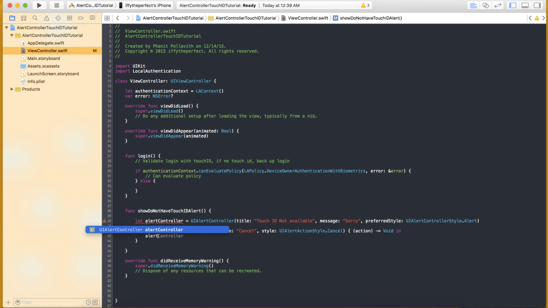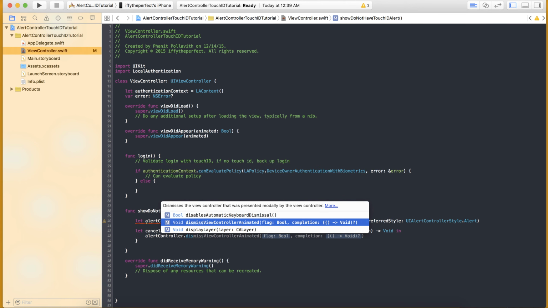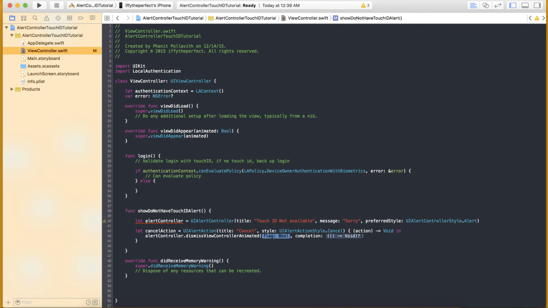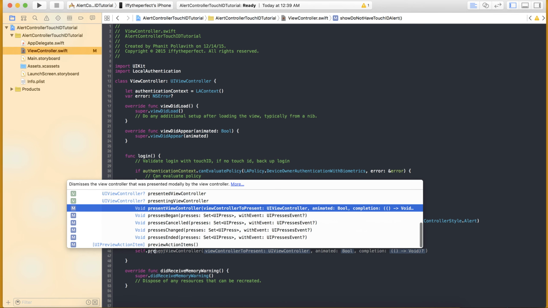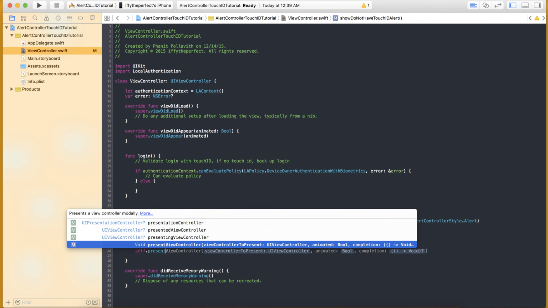So when this button is pressed, we're just gonna do alertController.dismiss(viewController, animated: true). We don't need to do anything after completion, so completion is nil, and then we're just gonna do self.present(viewController), and we're going to present this alert controller. Animated is true, completion nil again.